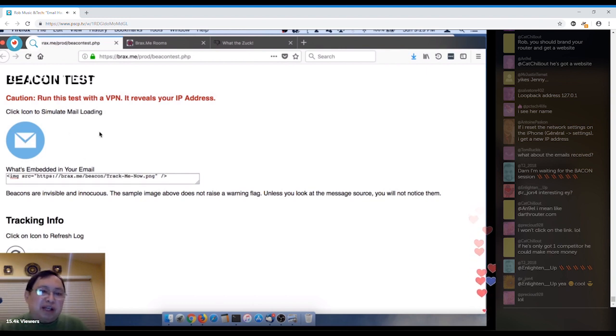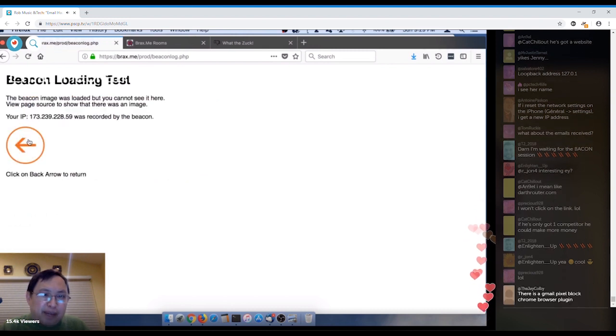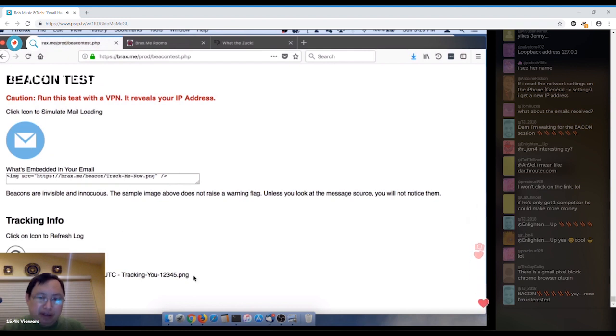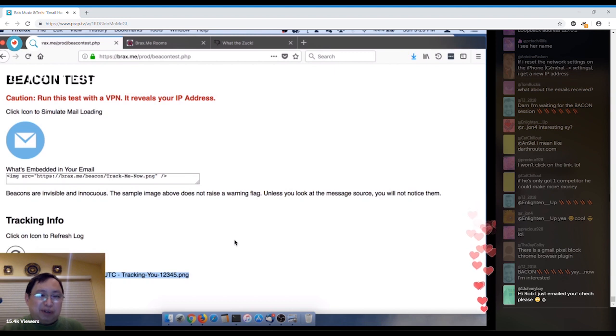I'm going to simulate you opening the email by clicking on this little blue icon. This is what happens when you open your email, or it loads itself automatically because it's taking in messages and loading into your phone. So I'm going to click on that, and that's exactly what happens. And look at that, it recorded my IP address right there. And there's my beacon. It says, yep, tracked you. Pretty scary.